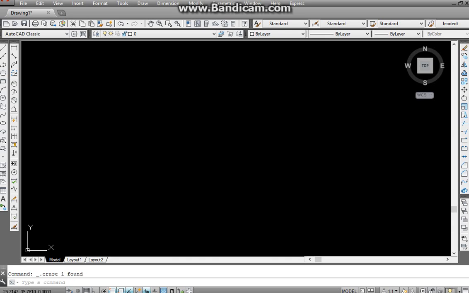This is the multi-leader style tutorial. We're going to talk about the multi-leader right now. Of course, we use multi-leader in our engineering drawing to place notes, to place tags on drawings, engineering drawings, architectural drawings, machine drawings, for those that are into that. Also use multi-leader for graphical drawings.